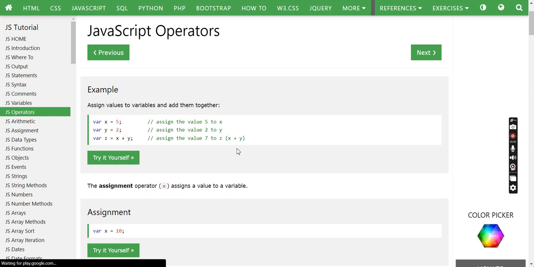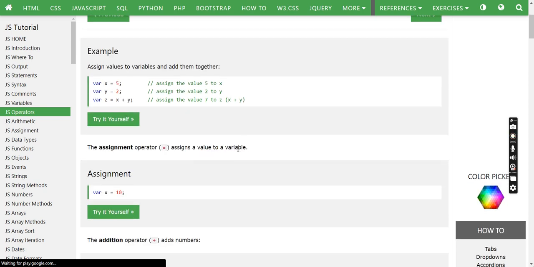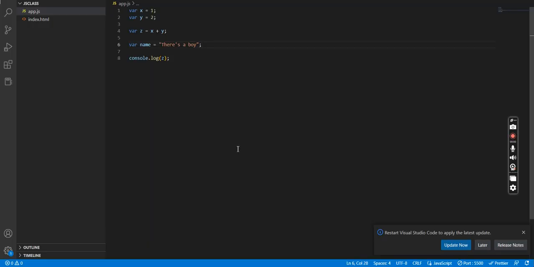Let's first talk about the assignment operators. There's an assignment operator that we've been using, which is just used to assign a value to a variable. The equal to sign here is the assignment operator. Why?